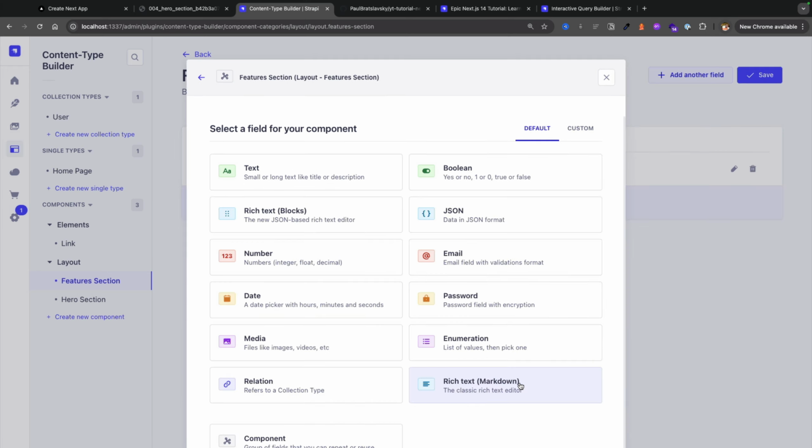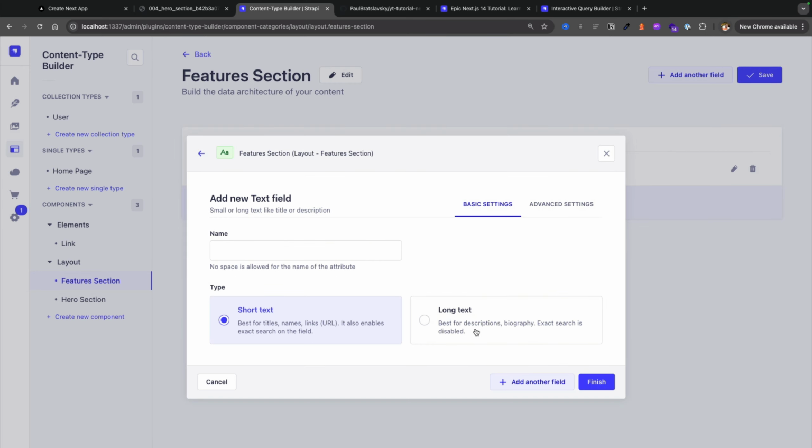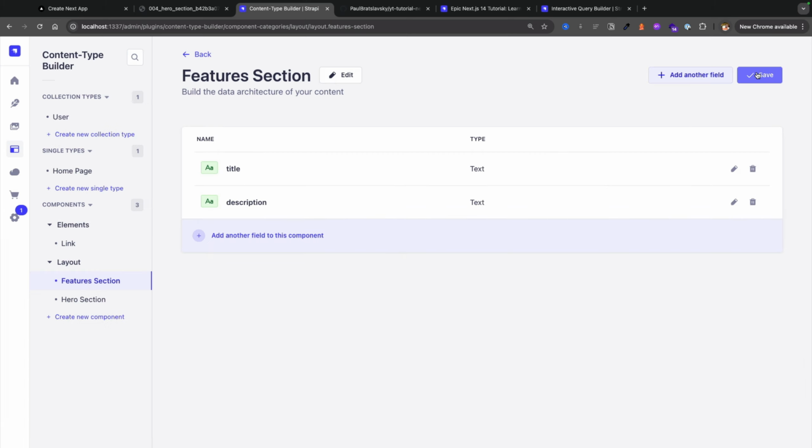Then we're going to click add another field. We're going to say text. It's going to be long text, and we're going to say description, just like that. And we're going to click finish, and let's click save. Now our feature section is going to have many features. So let's click on add another field.